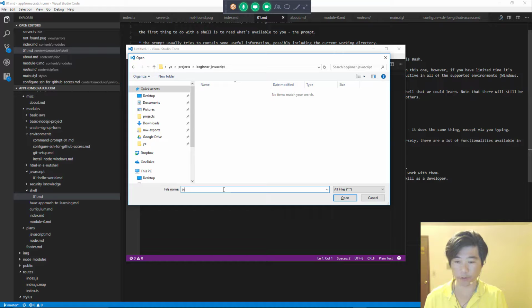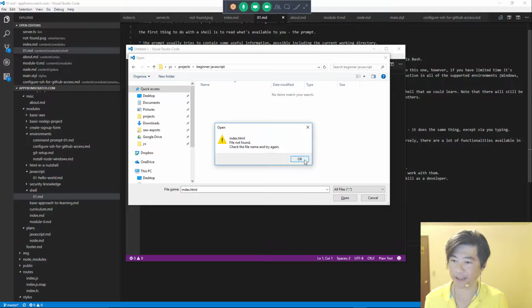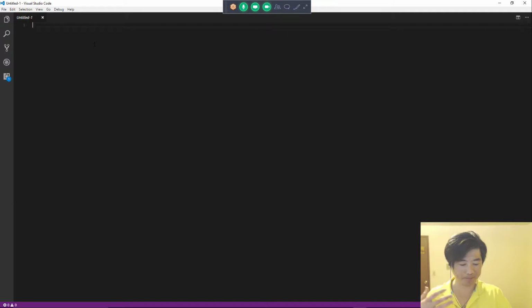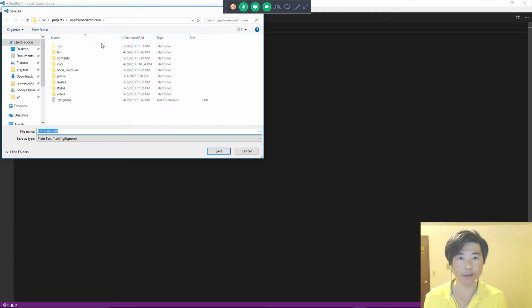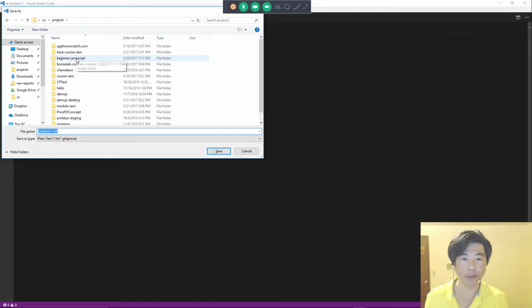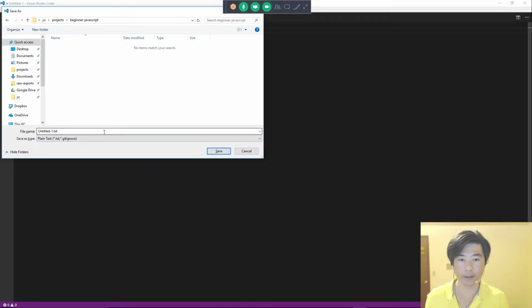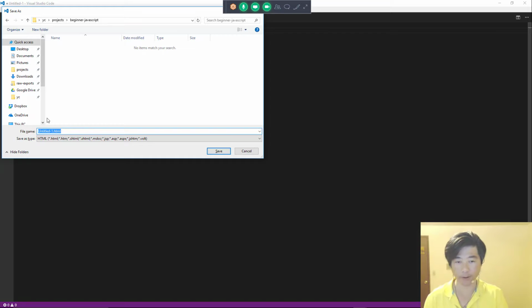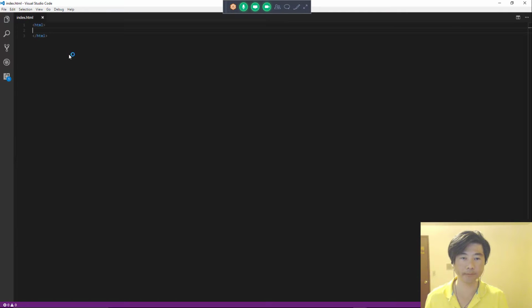And over here, we're going to create an HTML file. Oh, no, file not found. Sorry, it's trying to open a file, but we don't have a file yet, so we need to go and create one instead. So let's write an HTML file. Let's save it into the folder we just created, and we'll save it as index.html.